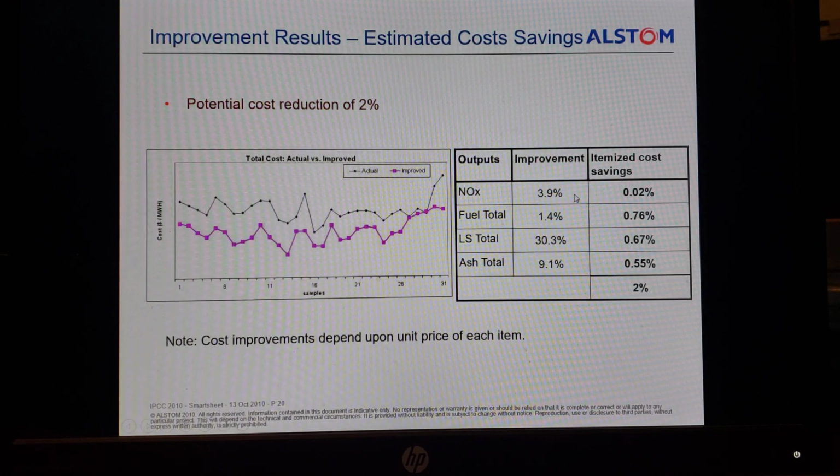So basically, we predict that there's 0.02%. It's pretty minor as itemized cost, but this one is 1.4%. Item cost is 0.76%, and limestone absolute value is 30%, 3% improvement. That's a lot. And the itemized cost saving 0.67. So ash total is 9.1, and this is 0.05. So overall it's 2%. Itemized means they normalize as to the same criteria.